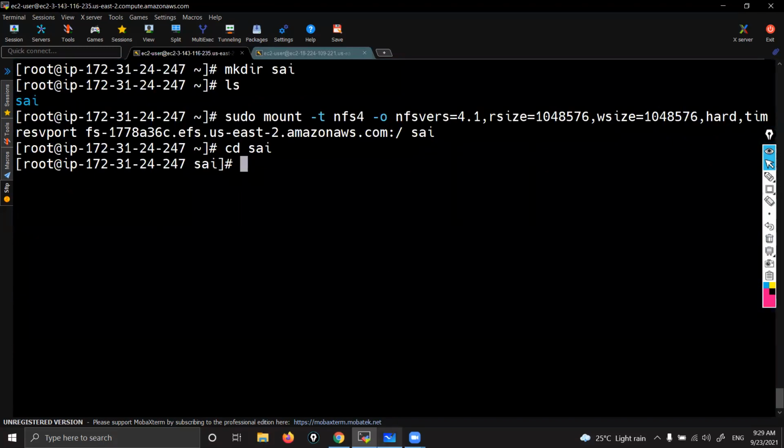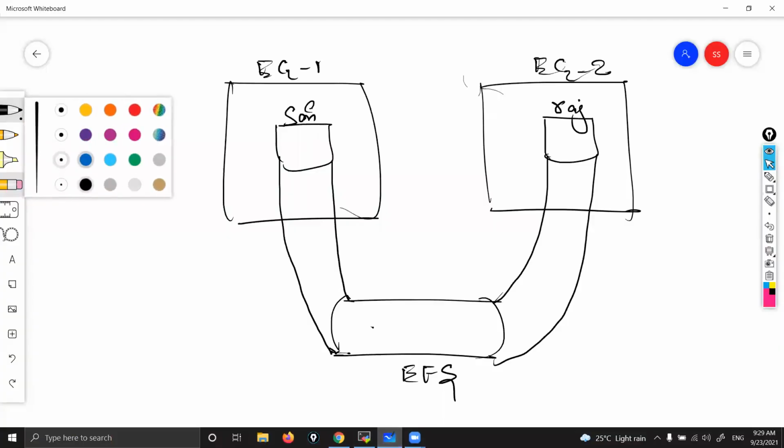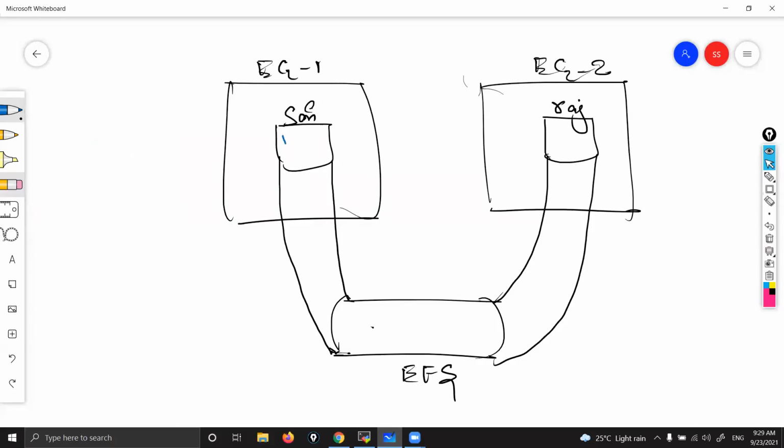For testing purposes, let me do something. Let's create one file, folder, whatever. Here I'll create one file. The file name I'll give as Sai file. When I create that file, it will be created here, and Raj should be able to see it from here. Let's see whether it will work or not.